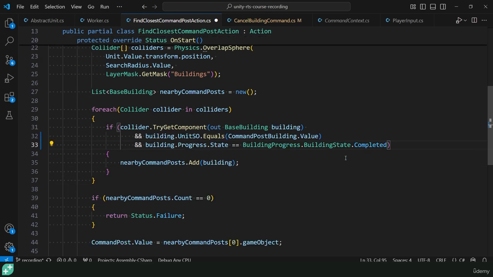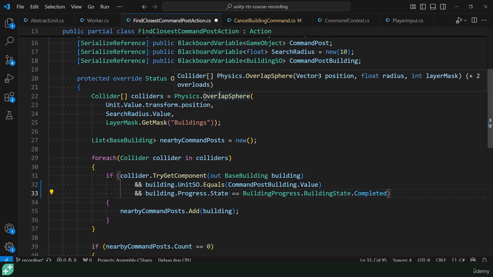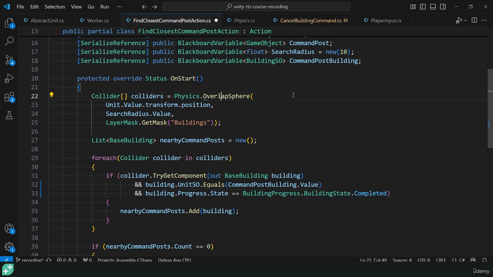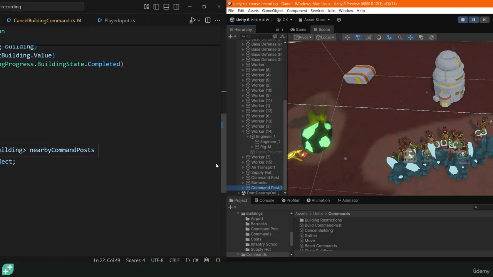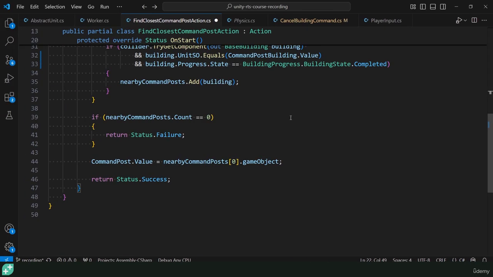And there's one more sneaky problem here. We're just picking the first nearby command post, but the order that Physics.OverlapSphere gives us these colliders is not guaranteed to be sorted by distance. And we can actually see that over in Unity that this command post is farther away than this one. And some of these workers are traveling from this far left mineral to this command post. So it'd be great if we could sort these nearest command posts by the closest one to our current worker and only go to that one before we do this line of code.